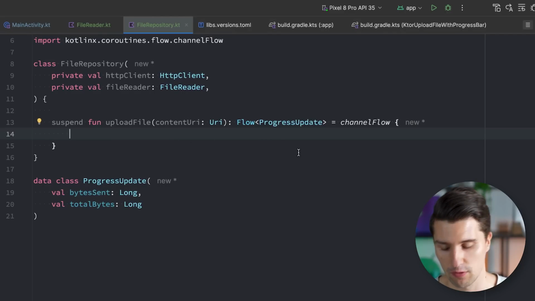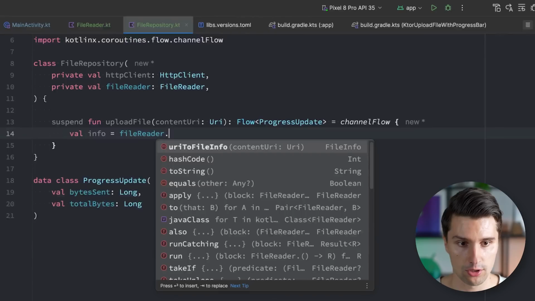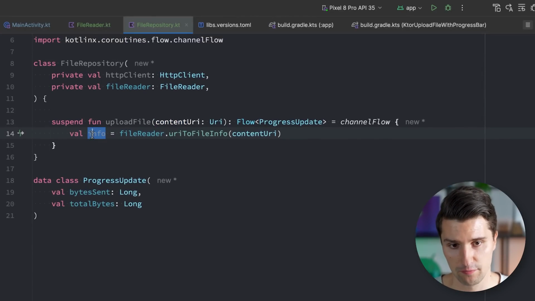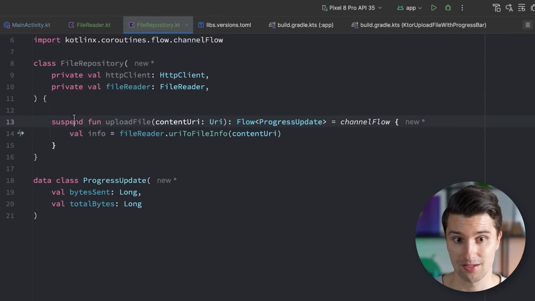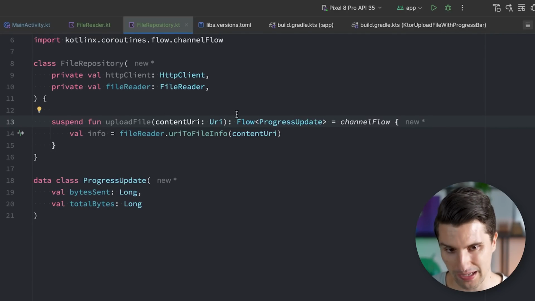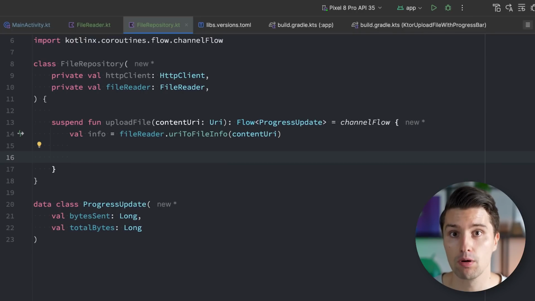So in here in this channel flow below, what we can do is we first of all want to get the file info from our file reader. So we say file reader, URI to file info, and we pass in our content URI. And now with that file info, which is our custom class we've created, which contains the file name, the MIME type, and the actual bytes, that of course contains everything we now need in order to take our HTTP client and upload these bytes to our remote server.